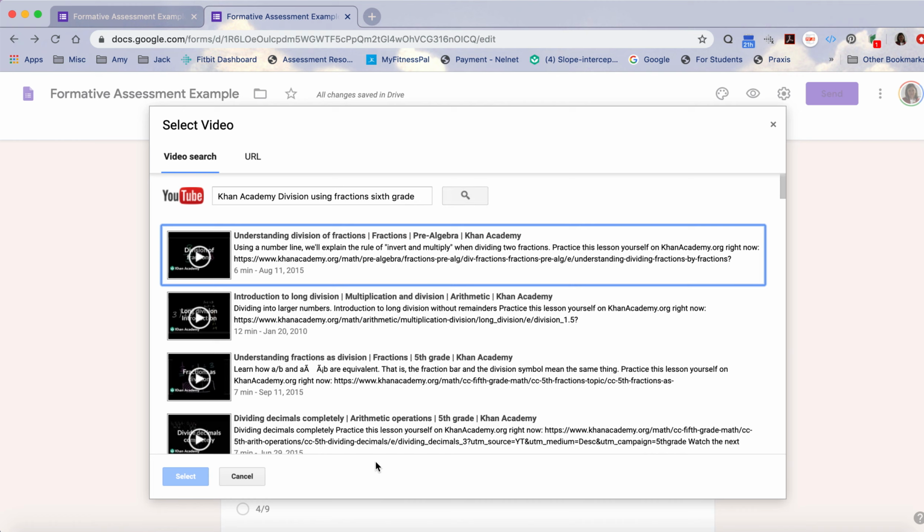Now, this is just a note. You need to have previewed your video before you put it in. You don't want to put in a video that's misleading or goes against what you've done in your classroom and your instruction. This is a supplement. This is not a replacement for you. It is a supplement for instruction you've already done. So make sure you've looked at it.